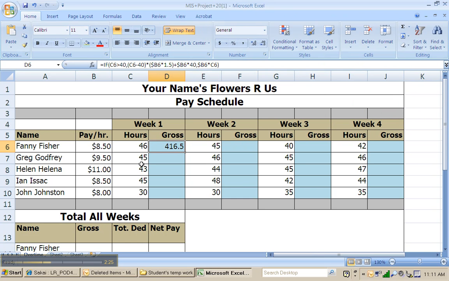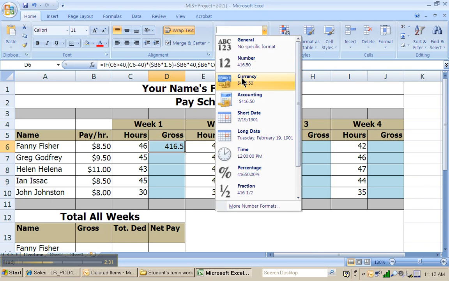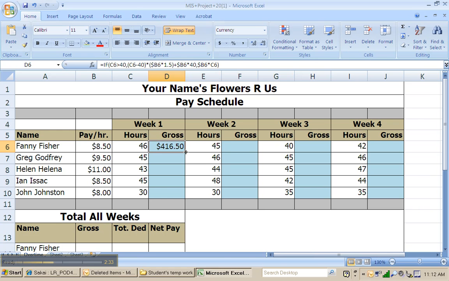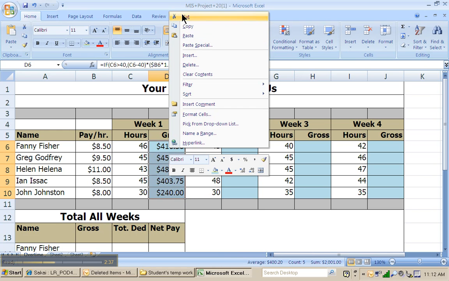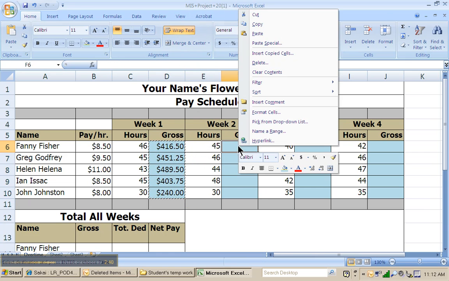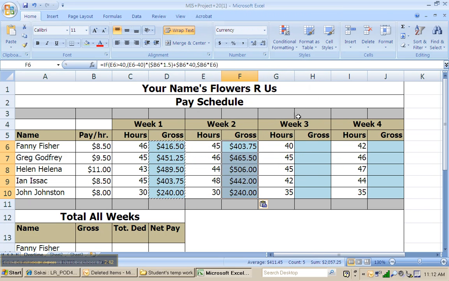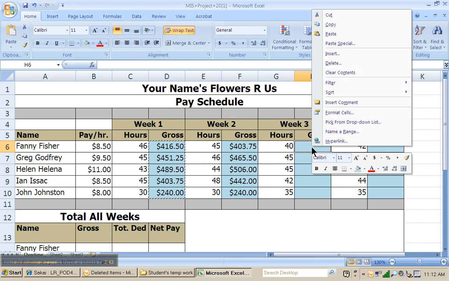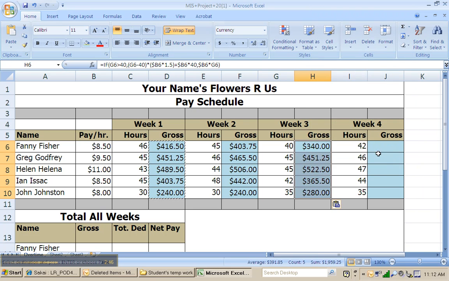Okay, and then you'd fill down, and I could probably make this currency right now. And we're going to fill down, and just right here go copy, and then paste, paste, paste.